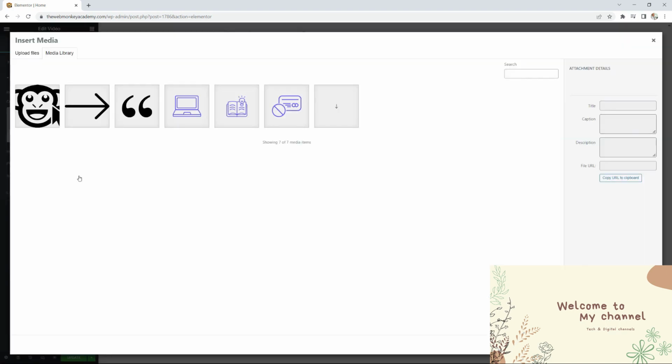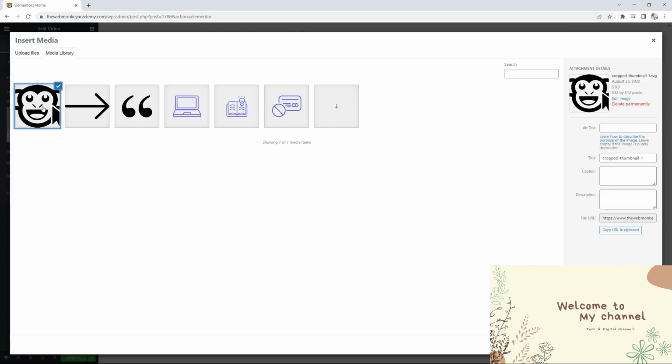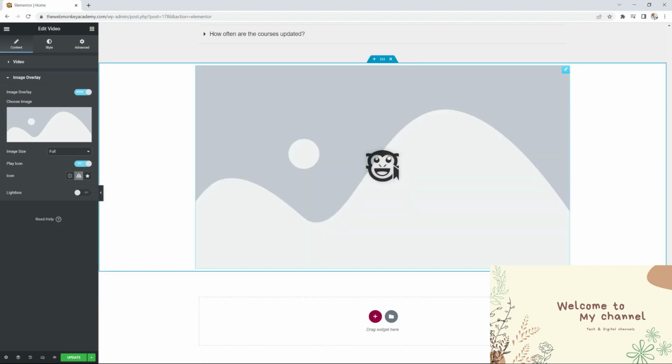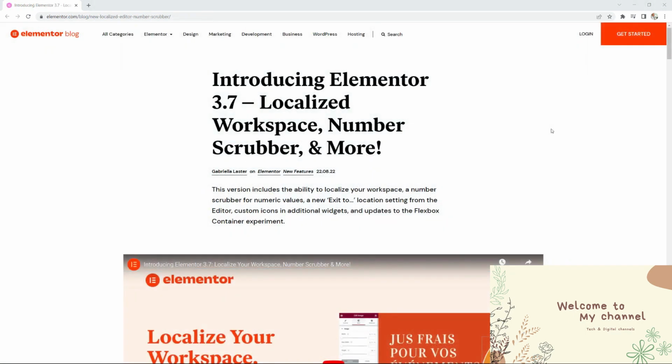I'm going to click in here, and right now you can see I've uploaded the logo, my own personal logo, as an SVG. I can now insert that into the media, and now my logo basically acts as the play icon. So that's the last change. You can now add your own custom SVG icons to either images, videos, and so on with Elementor. So that's it for changes to Elementor 3.7.